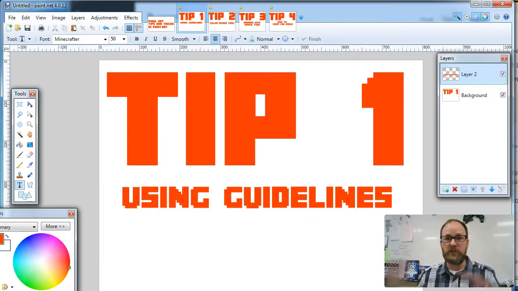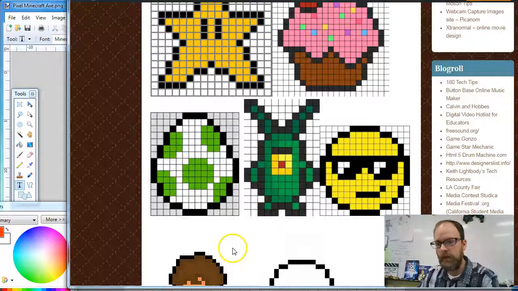Tip 1 is huge. Use guidelines. This will make the process of creating your pixel art much easier to do, and here's what I mean. For this tip, I'm going to use this picture here of the smiley face.